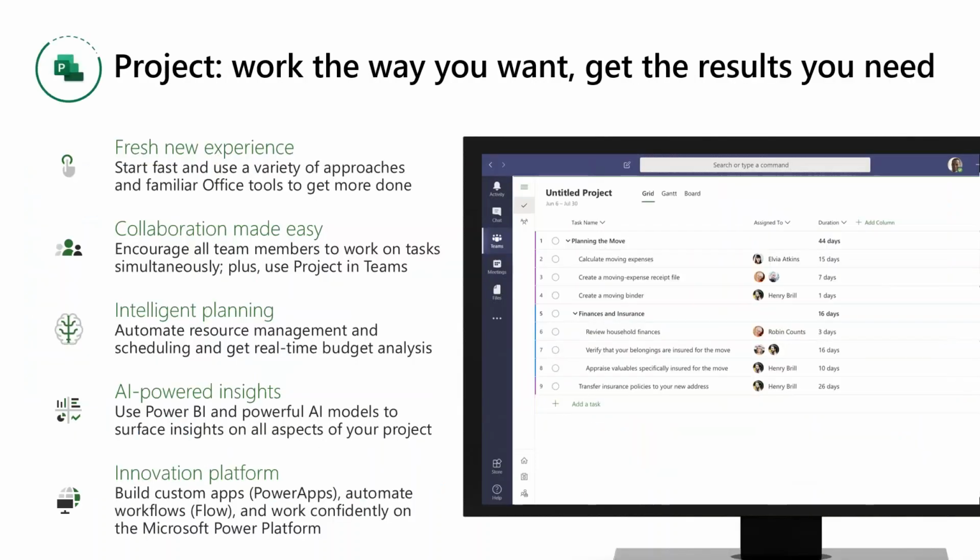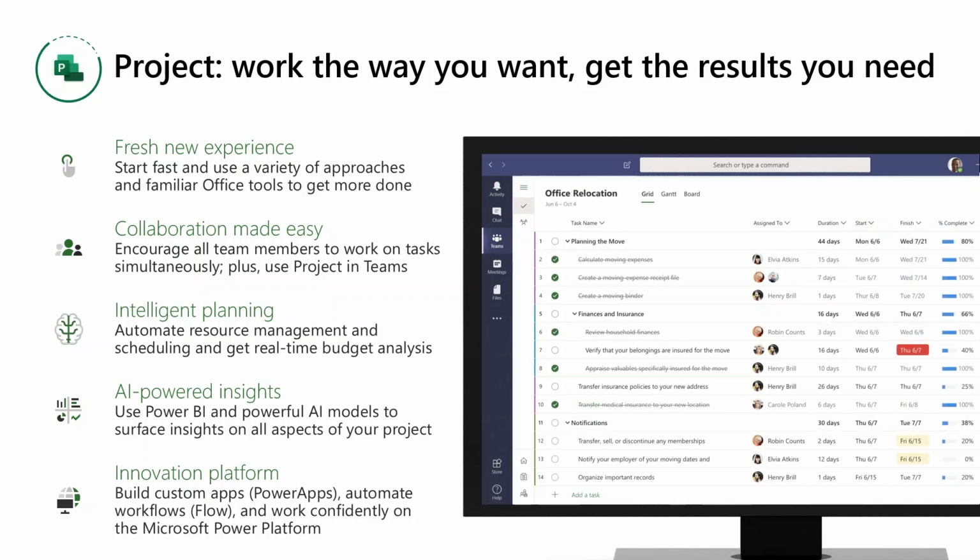So the idea is to work the way you want and get the results that you need. So the whole fresh new experience is to be able to start fast with simple web-based tools and be able to use a variety of different approaches to get your work done. You know, whether it be looking at a simple task list like you look up here on the screen today, or collaborating and getting a completion status from your teams, or be able to co-author on plans and update plans simultaneously, or work on these things through Microsoft Teams, which is rapidly taking hold within organizations today.